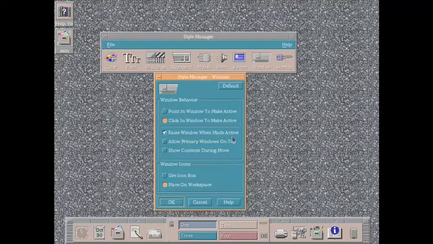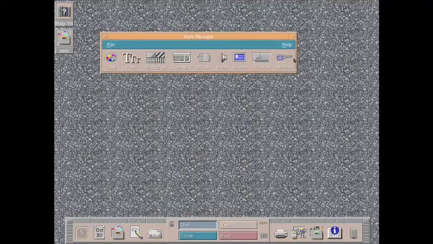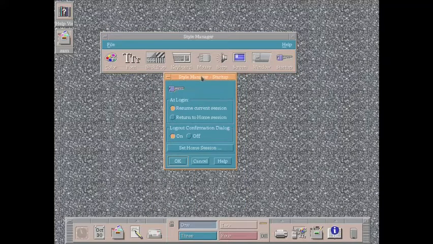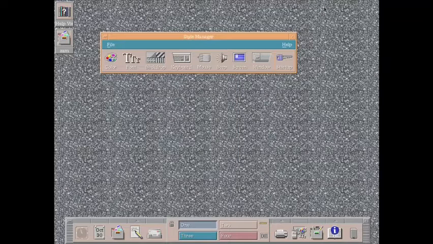Raise window when made active. Allow primary windows on top or show contents during move. And in window icons, use icon box, place on workspace. Then let us open on the startup. The style manager for the startup. Resume current session, or you can return to the home session. Logout confirmation dialog is yes, you can set it off and set home session. Okay. So this was the style manager.